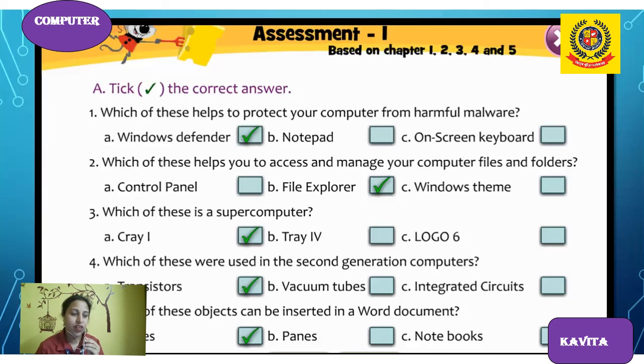First question, which of these helps to protect your computer from harmful malware? A is Windows Defender, B Notepad, C on-screen keyboard. So the answer is Windows Defender. Question number 2, which of these helps you to access and manage your computer files and folders? A, control panel, B, file explorer, C, Windows theme. So the second answer is B, file explorer.